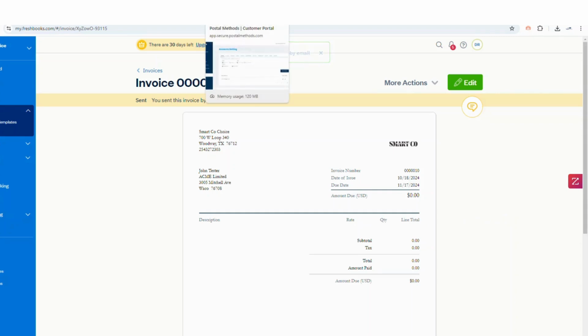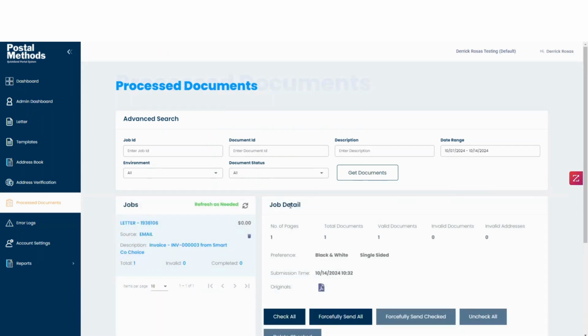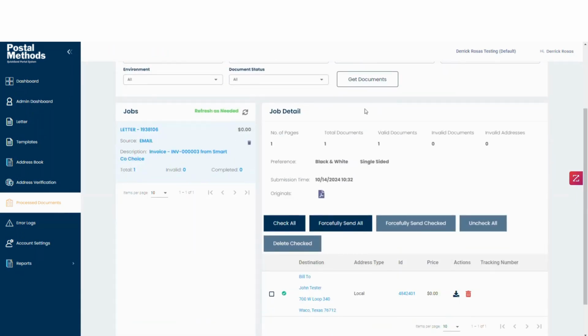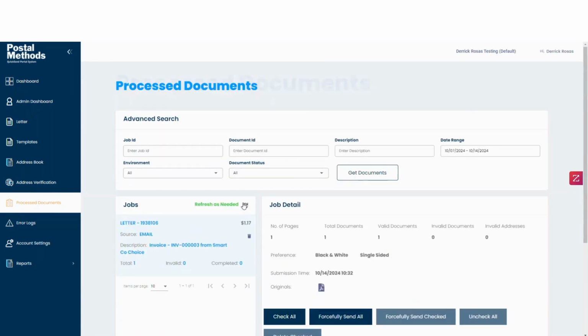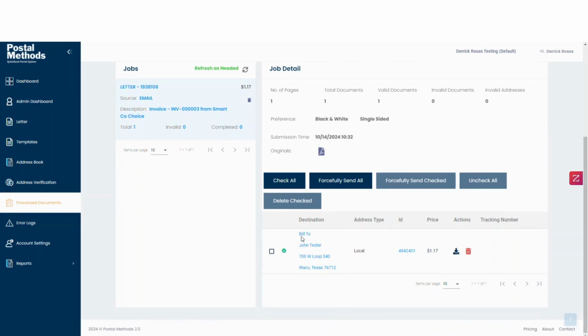So now what we're going to do is go to Postal Methods, and we'll wait for it to populate over here. We're going to go to Process Documents, and we will refresh this and wait for it to come through here. Okay, so now that it has populated, we see everything is going through, everything's a green check mark, everything's valid, and it'll process here at this price point. So it's a relatively easy process, and once you get everything set up and in place, from that point forward, it should be very simple to send documents to us to print and mail for you.